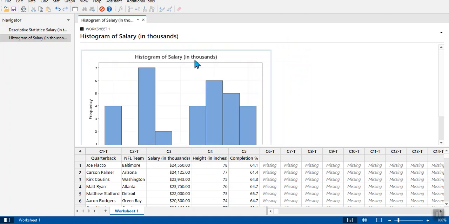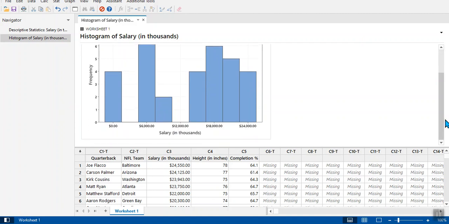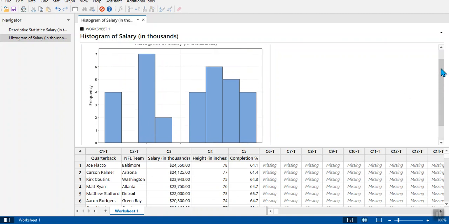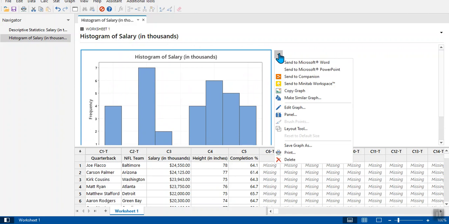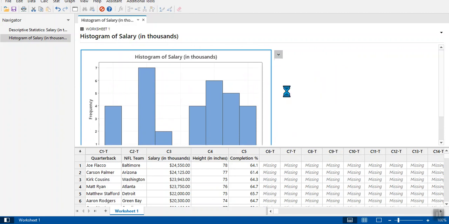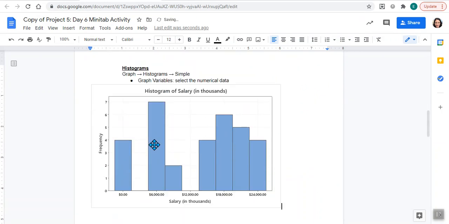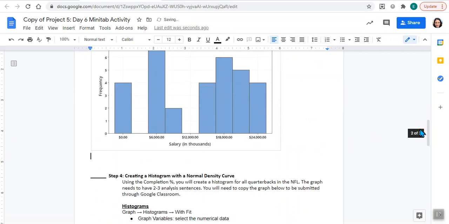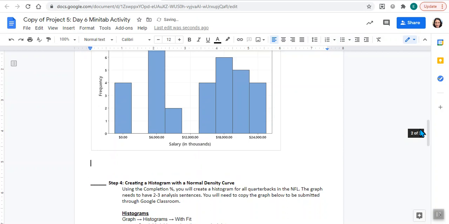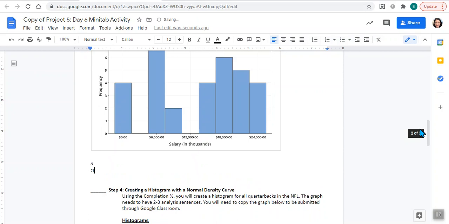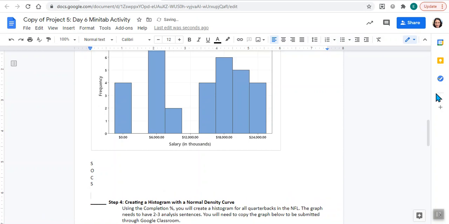All right, so it says histogram of salary. It has frequency on the Y, so that's fine. It says salary in thousands down here, so that's fine too. And so I'm going to copy it. I'm going to click the box and the drop-down menu and copy the graph. All right, so below that, you want to analyze that with SOCS. It says to use sentences, so you'll do a sentence for S, and then you'll do a sentence for O, a sentence for C, and a sentence for S. And then you need to go back and do the other one.